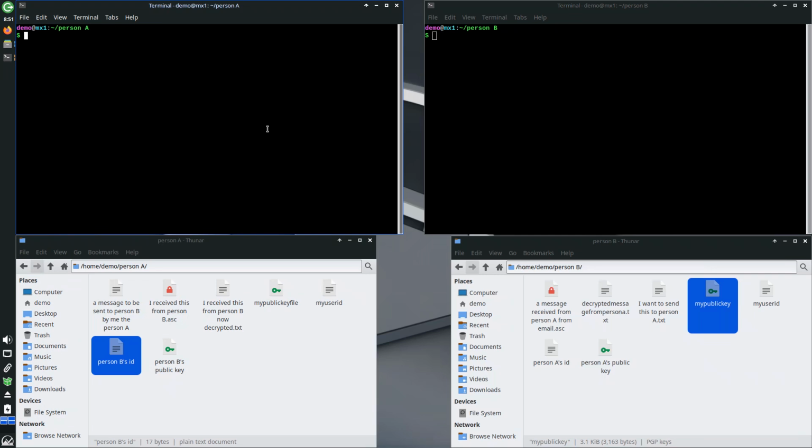You can of course do all the other advanced things that GPG can do, but this is not what this tutorial is for. This video is just for showing this actual action. Send the messages between the users.